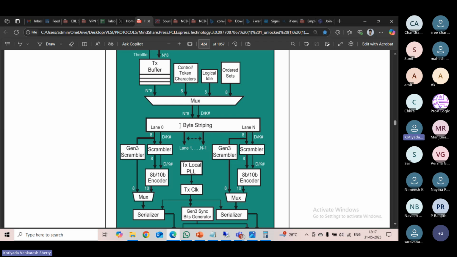Suppose you have 100 chocolates and there are 3 pipes. To each pipe you need to send 8 chocolates, 8 chocolates, 8 chocolates, again 8, 8, 8, like that you need to divide the data. If it's a 1x lane, we can send the data directly. If it's a 2x lane, there are 2 lanes, so first 8, 8, and again 8, 8, like that you need to divide.